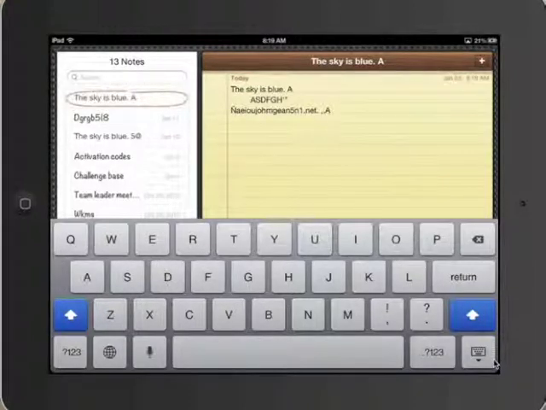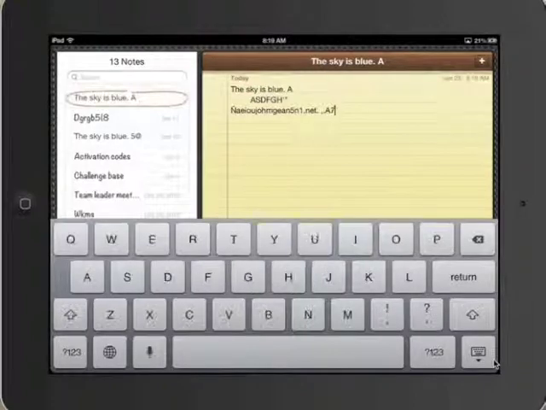Okay. Oh, and tap, hold, and drag. Remember, if you need just one character from the numbers keyboard, you hold your finger, slide to that character, and let go, and it takes you right back to the keyboard.